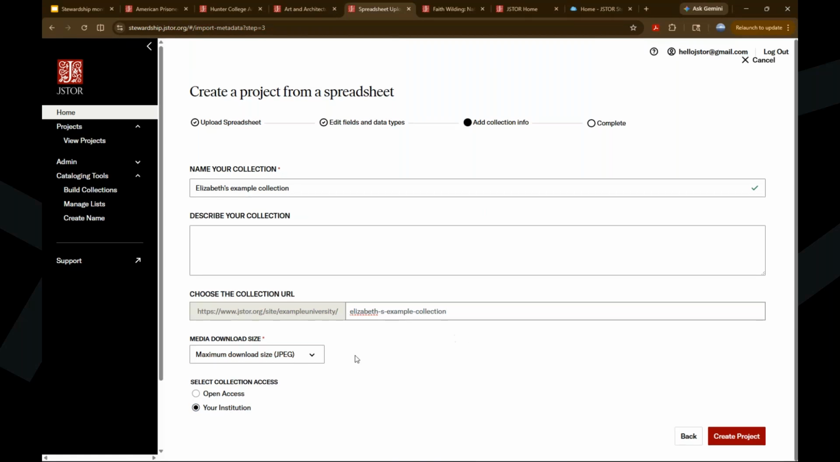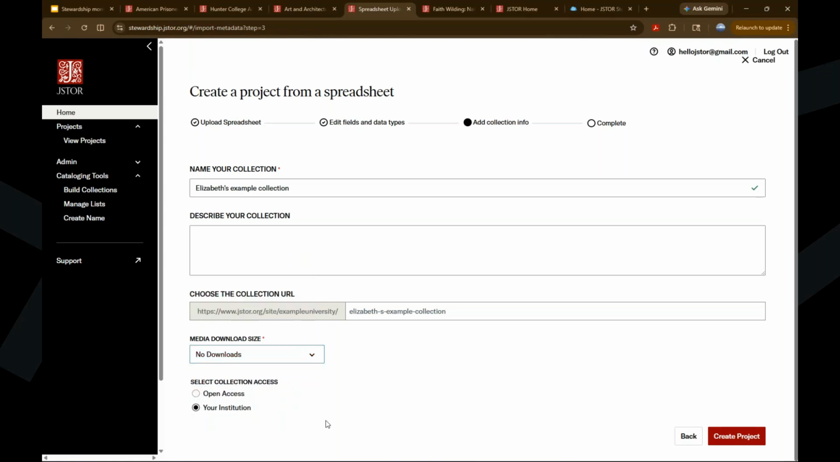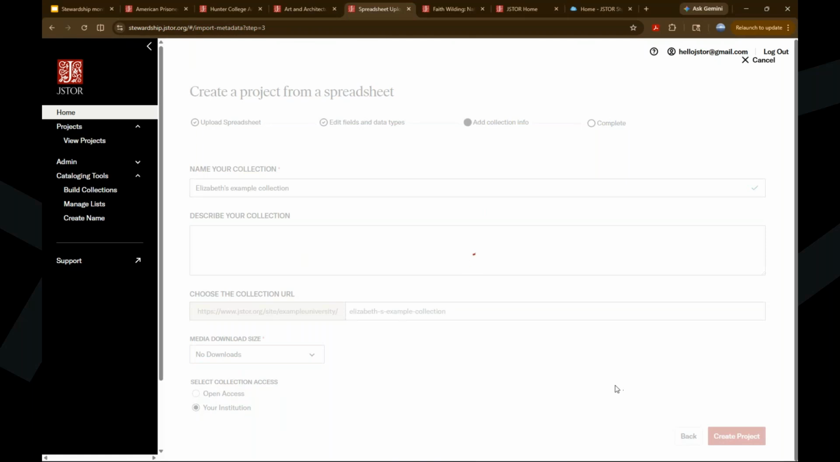And then the download size refers to the size of the download that end users on JSTOR can download of the content of the collection. If I want to restrict downloads entirely, I can choose no downloads, and then users will not be able to download. That option won't be available. Okay, and I've made this available to only members of my own institution. So those are people coming into JSTOR within my institution's IP range or in their associated JSTOR accounts with my institution. And I will click Create Project.